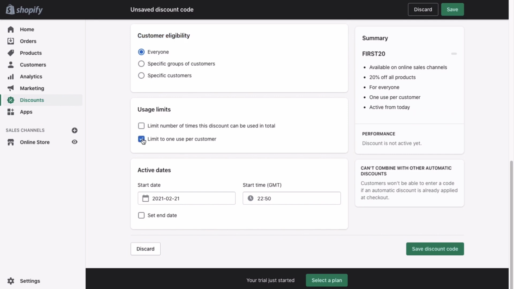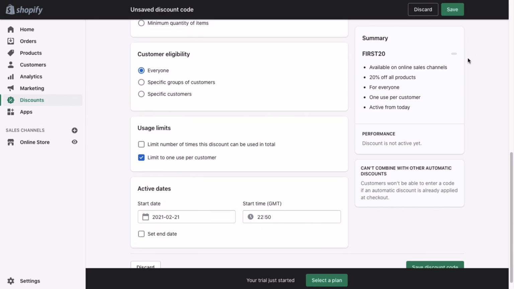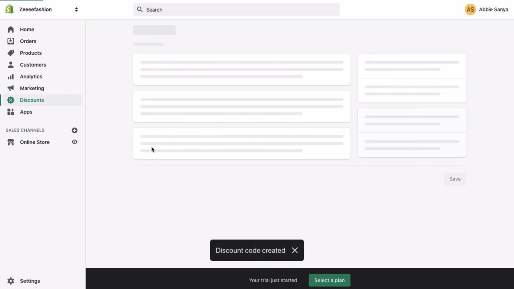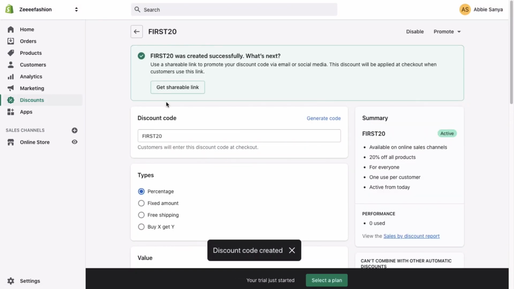So maybe if they use it one time, they will not get to use it another time. Again, with the date, you can set your date. If you want it to be continuous, then you can do that. Once you're done, you click on save. So you have your discount code, and now you can share your code with everyone.